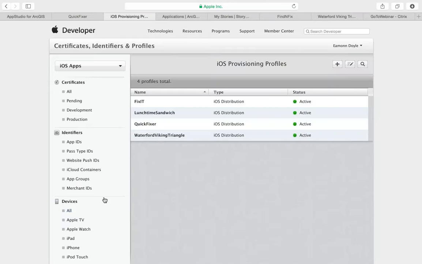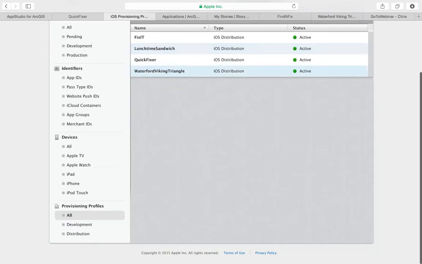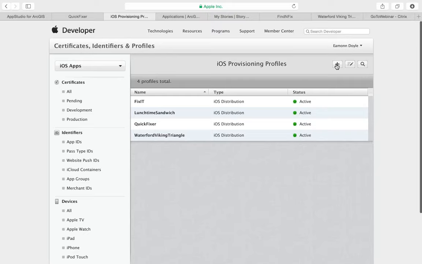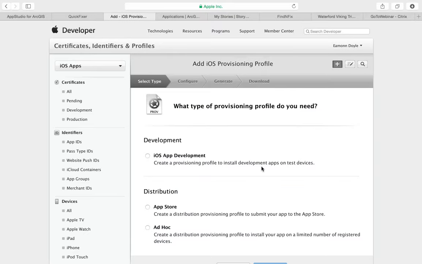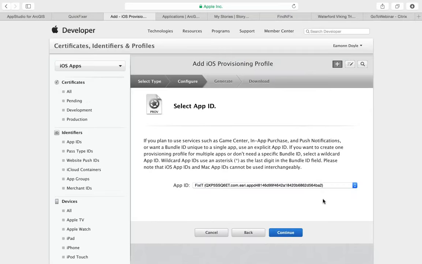What you need to do then is decide on a provisioning profile for my app, my Fix Me Quick app. So I've got some provisions here, but I'm going to create a new one for this particular app that we're interested in. So I'm going to add a new provisioning profile. I want a distribution provisioning profile, and I want it to be an ad hoc profile. So this allows me to distribute my app to a limited number of registered devices, i.e. the ones that are on the list that I clicked.